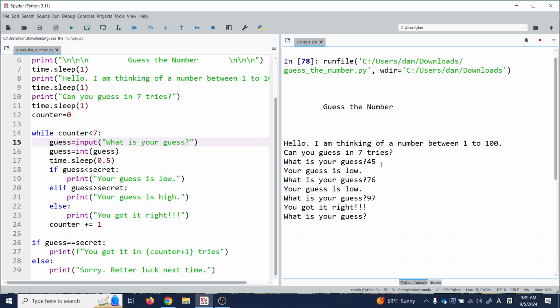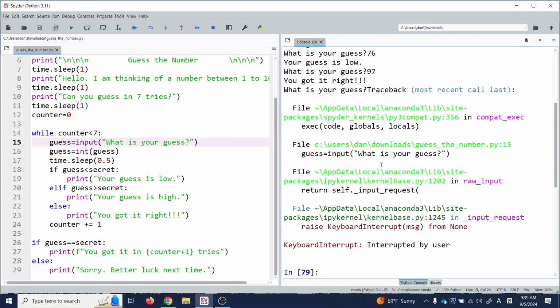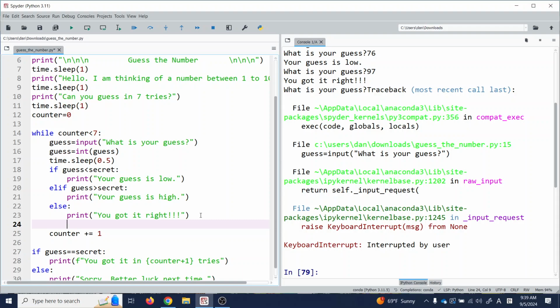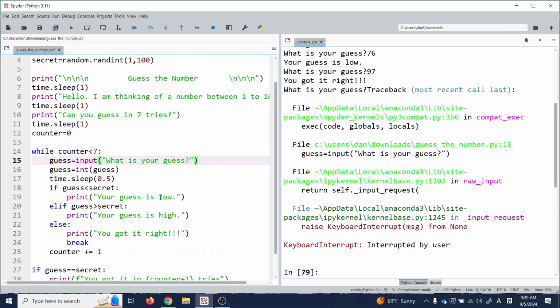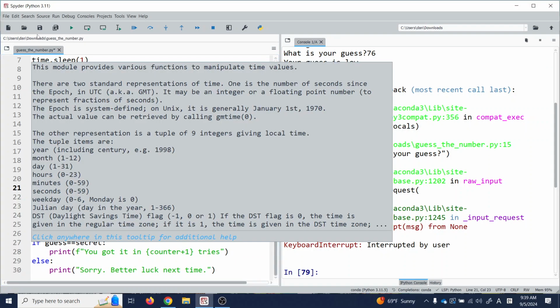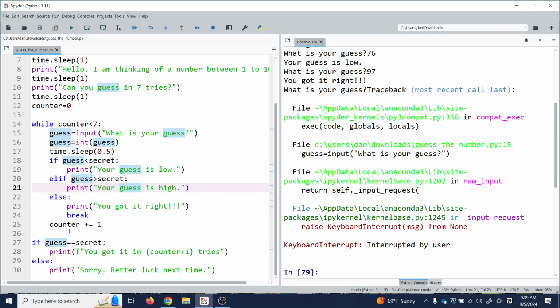Oh no. Oh, I forgot. Sorry. I forgot something. I need to stop the loop if you get it right. So what should I insert here? Break, yes. Okay. All right, that should be good. Okay, so now let's run it. I might still have to debug this counter plus 1, okay?